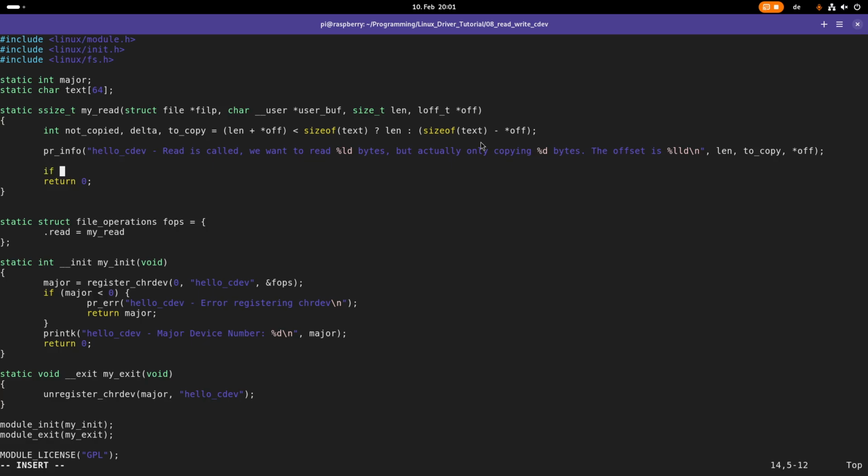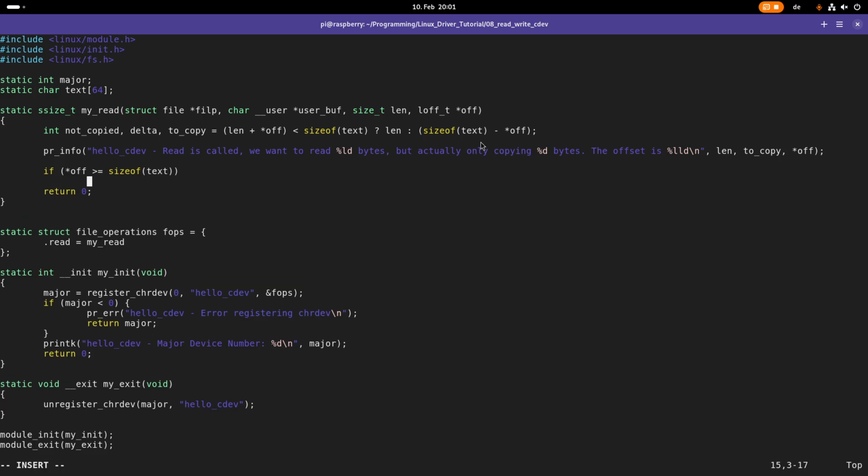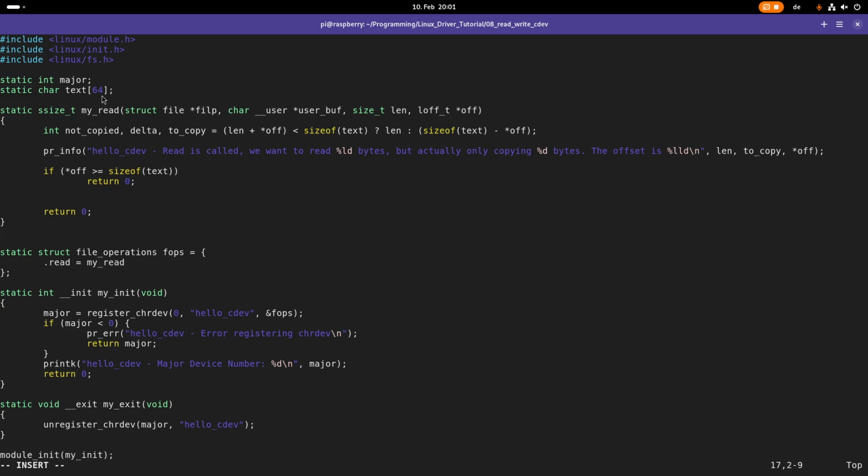Okay, the next thing I will do is check if the file offset is bigger or equal to the size of text. Because if this file offset reached the end here, we can't read out any more bytes, and I will return 0 here. Okay, and now we are ready to actually do the copying process from our text buffer into our user buffer.